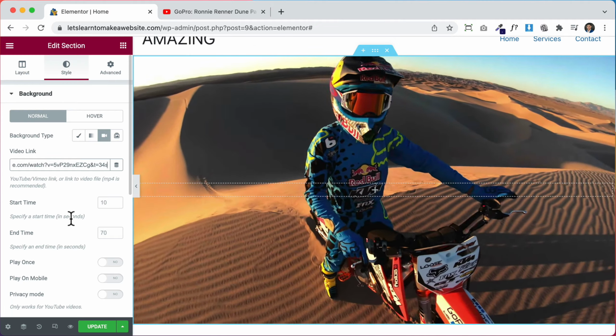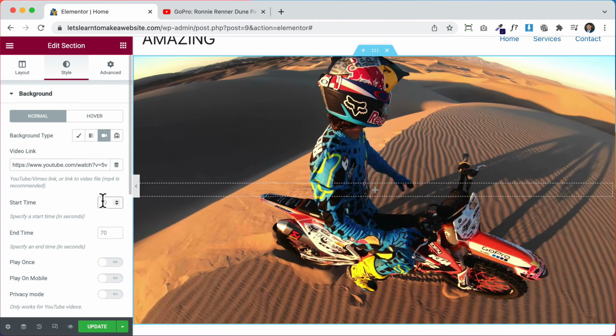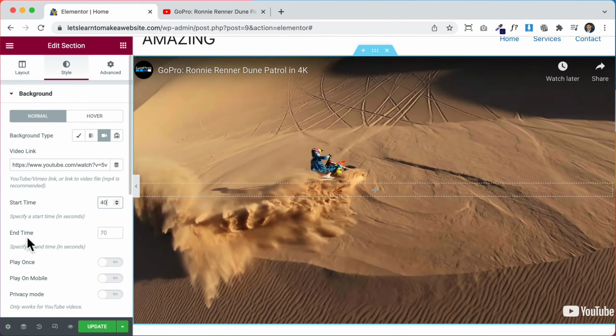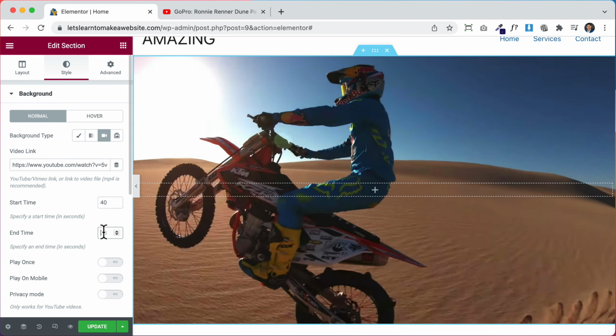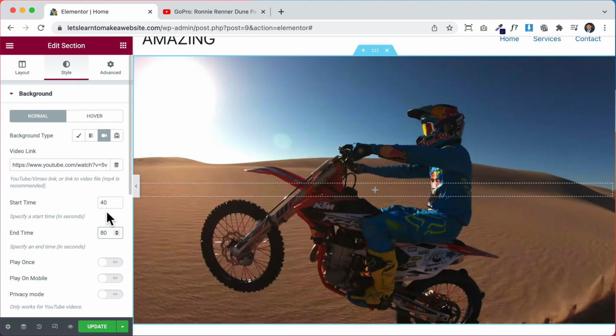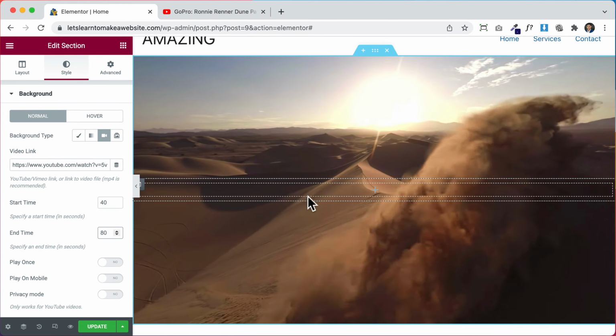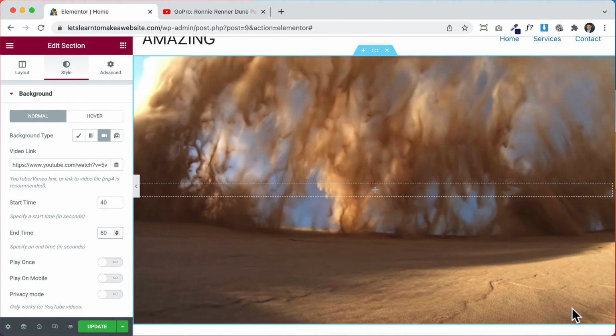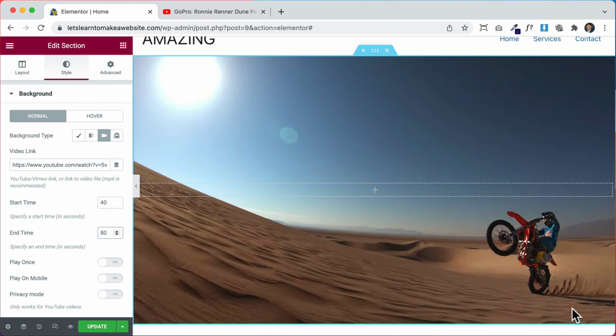So you might have to do a little bit of math, but I know for this one it's 40 seconds. And for the end time, maybe I can put something like 80. So it'll just keep looping the 20-second clip in between. When you get a video from YouTube, it's always going to show the little YouTube logo for a few seconds. If you don't want that, you can use your own video.